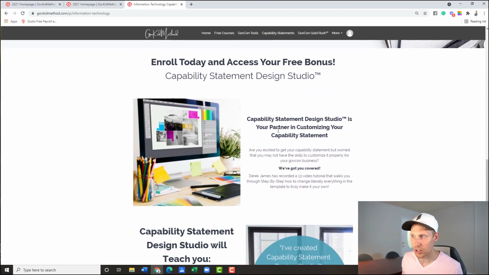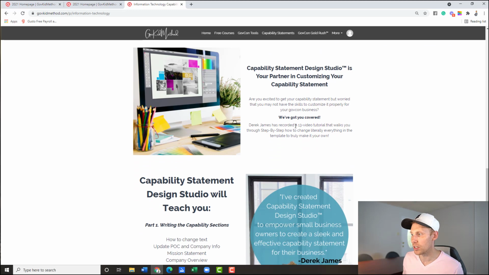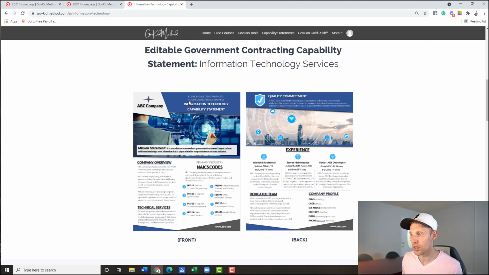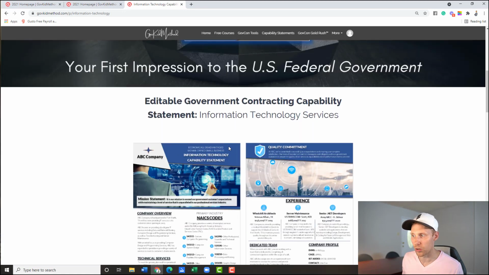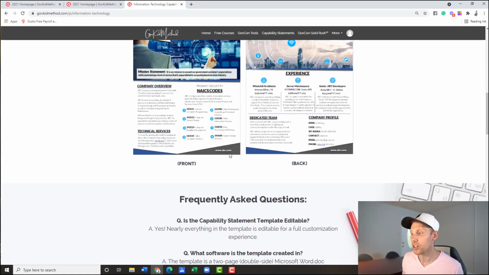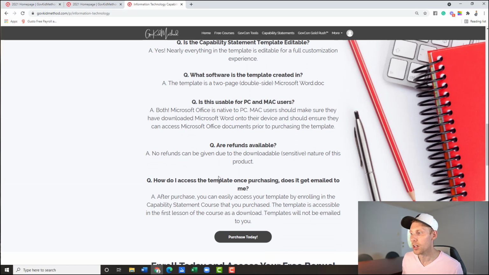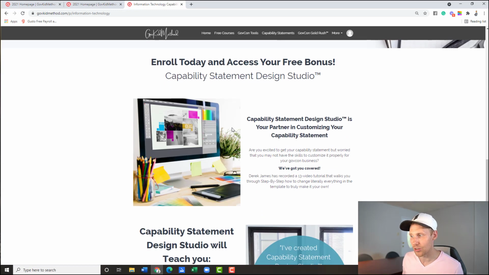But primarily, I just wanted to talk about for a second Capability Statement Design Studio. So this is something that is created extra that essentially is 13 videos that shows you how to customize and tailor every single section of this capability statement. It breaks down what it means and what you should essentially be putting for your business as you're going through this statement, whether it's IT or professional services, staffing, or construction, or trucking and logistics, or janitorial. We've got a lot of capability statements to choose from. Basically, Capability Statement Design Studio takes you through each of those sections to make sure they are tailored properly.